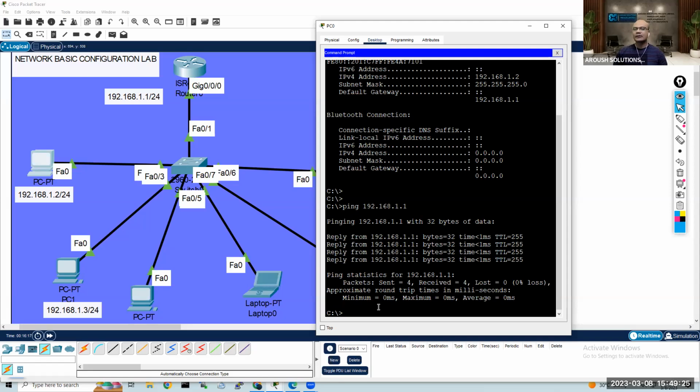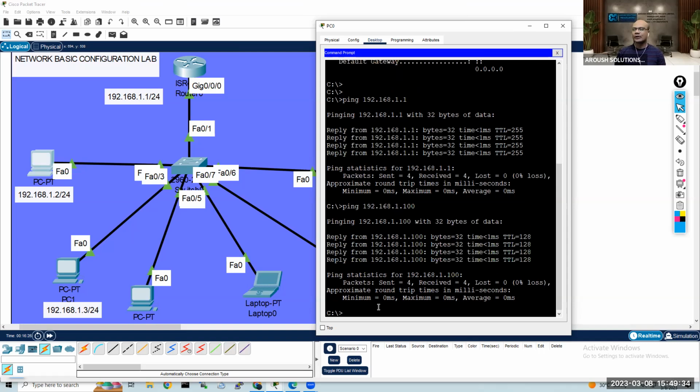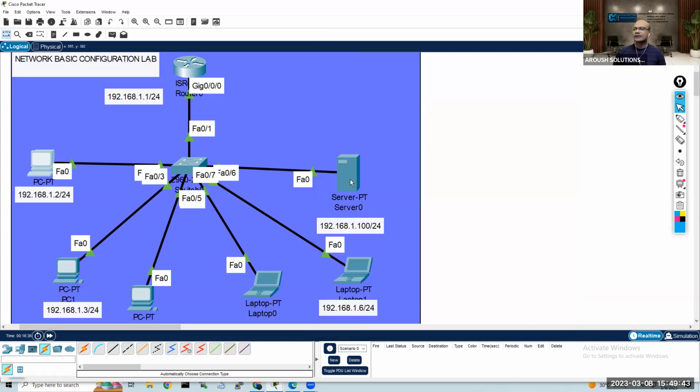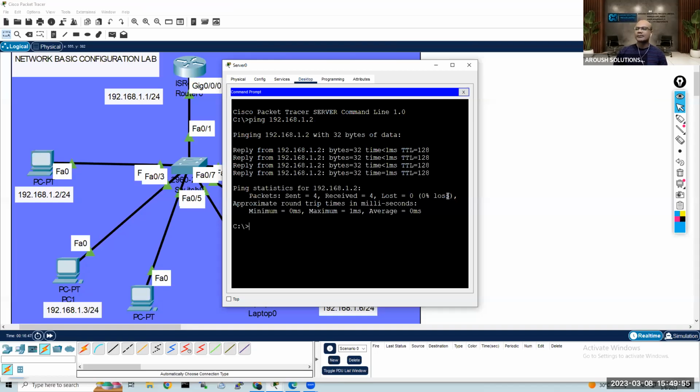Okay, now let's check for the server. I want to ping to my server. So I am able to reach, right? I do have the communication now. Okay, this is the other way. So let's ping from my server. Ping 192.168.1.2. I have the reachability, right? I am able to communicate. Means everybody has got the communication now.